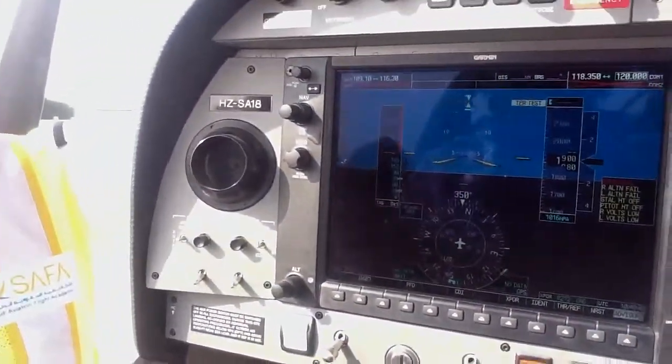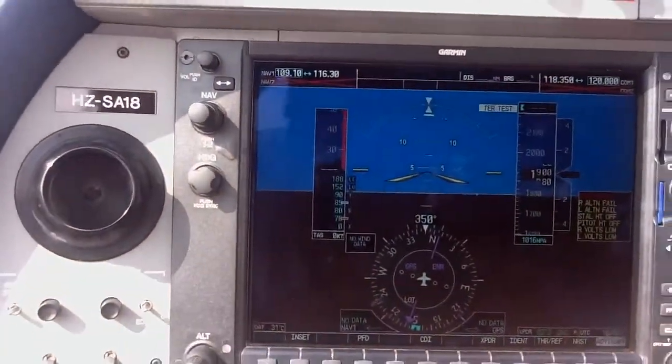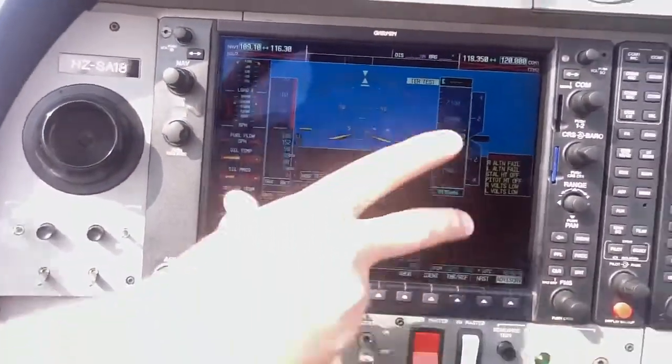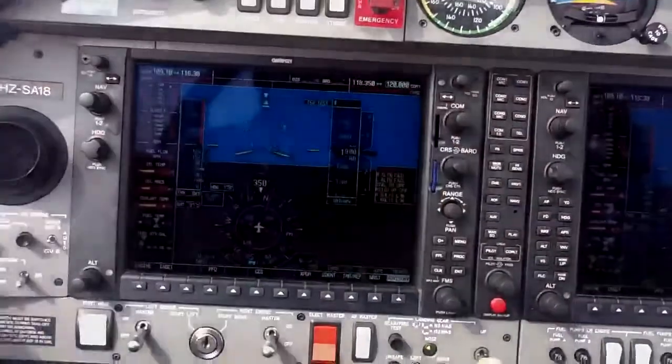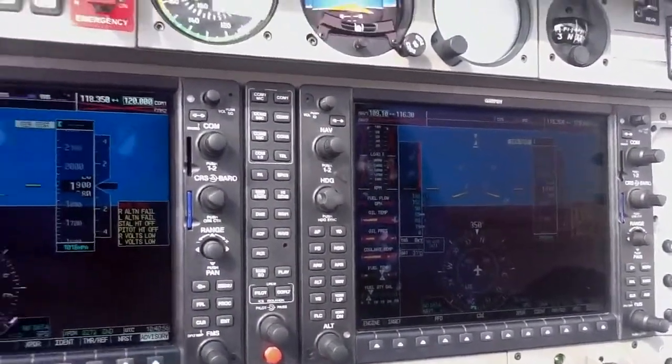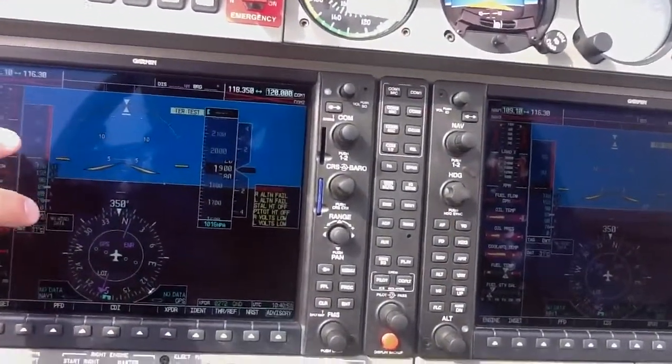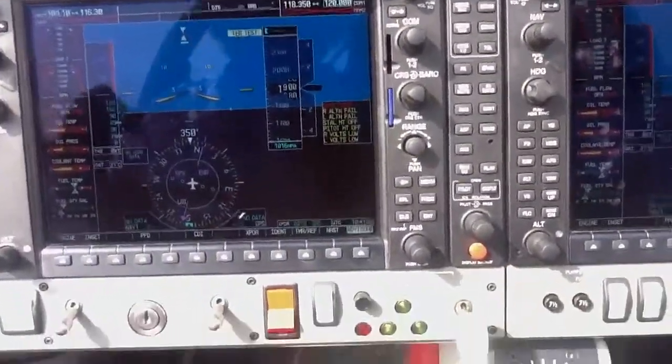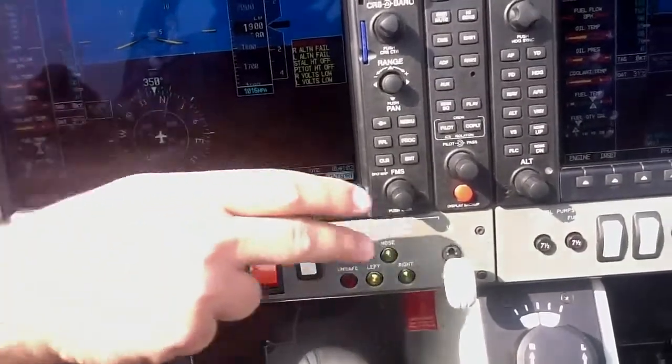Now we have also this button over here, okay, display backup. If you press this button, the PFD will also be shown on the right side. The reason is that if you lose this one, you can see that one. If you lose that one, we don't care, because we fly the plane with the PFD. That's the reason why we're doing this. So it's a backup mode, one way. That's what it is.